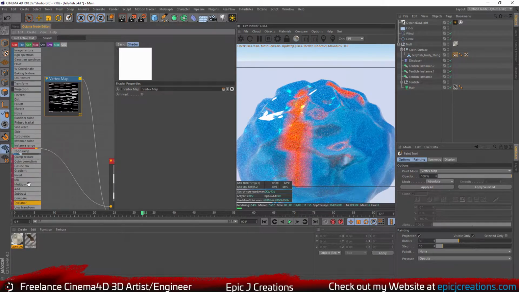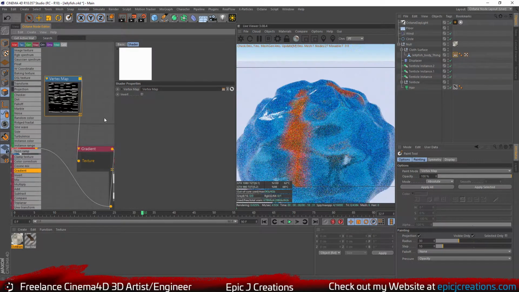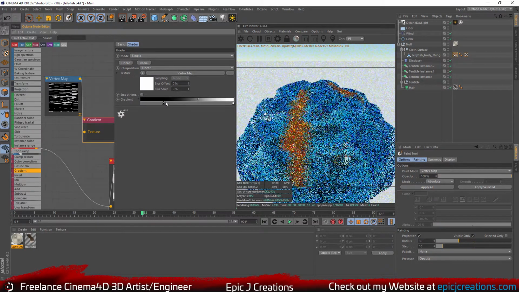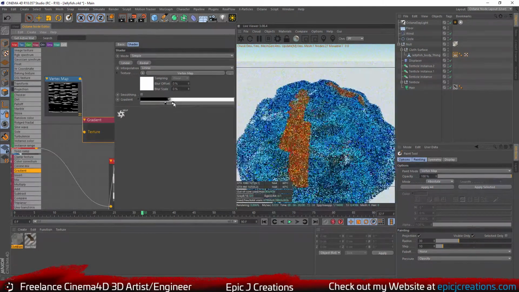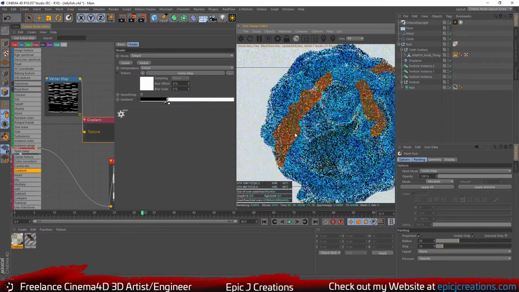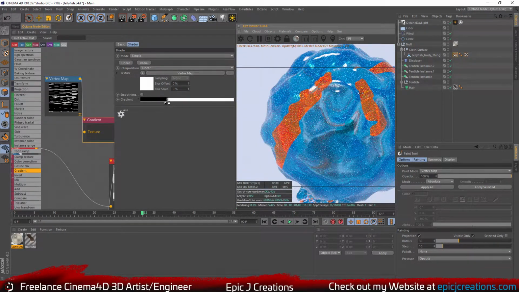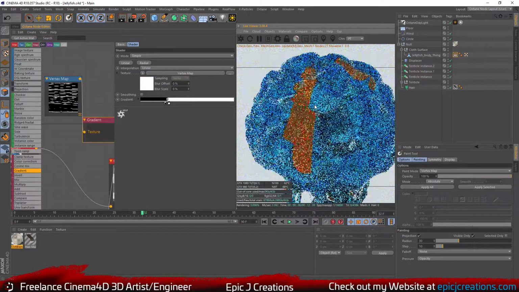So what I like to do is take a gradient object. Let's go ahead and grab a gradient, throw this here in the middle. It already grabbed it. Excellent. And I'll just pull these values together. And now we're getting a perfect little block. So it'll do perfect streaks and stripes and stuff. And you can get all kinds of stuff.